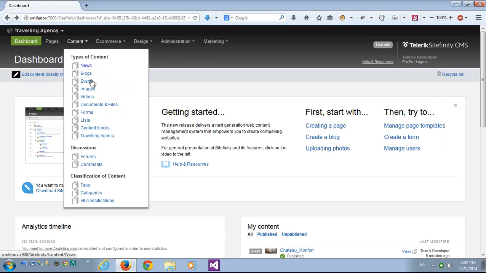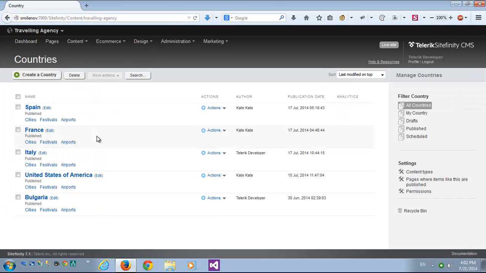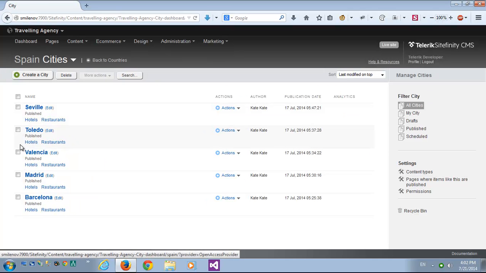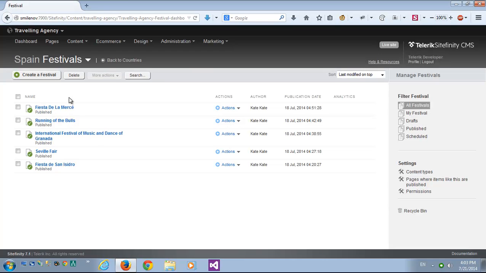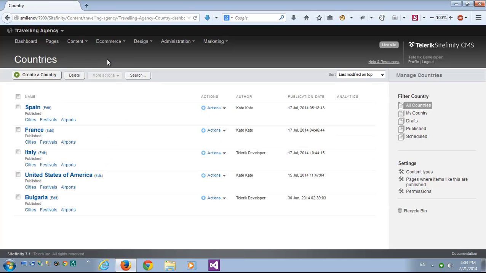Now in the content, let's go to the traveling agency grid. I can see the root types that I have, but here I also have links to child types of that specific one. So if I click cities under Spain, I'll get a list of cities which are specific to Spain. Let's go back to countries. If I go to festivals, you can see the festivals in Spain. Now back to countries. Let's add an airport in Italy.